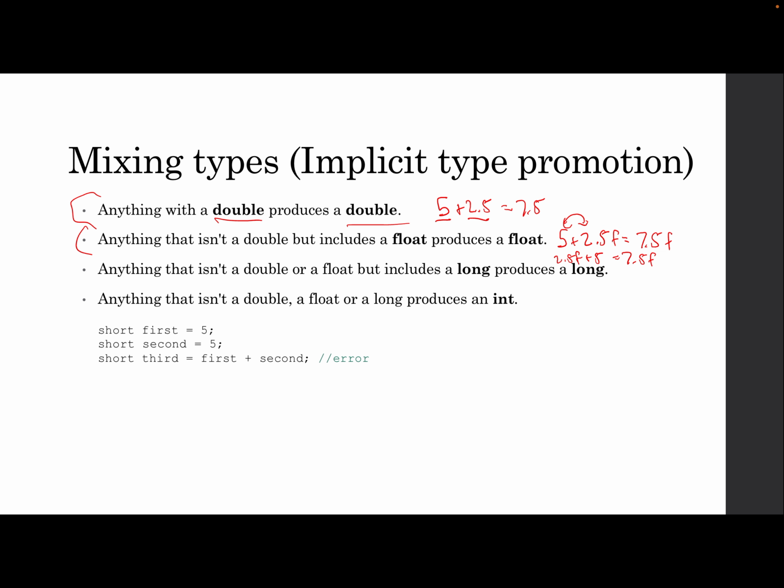The third rule then is this, is that if you don't have a double nor a float, but you have a long, then the result becomes a long. So a long is just an integer type, but it's just a bigger integer. So an integer can hold roughly up to 2 to the 31, whereas a long can hold 2 to the 63, again, roughly. Okay, so a long is just a long integer. You can store more integer values inside of a long. Now you're using more space, but you can store more information inside of a long than you can inside of an int. So that's what a long is. So that's rule number 3.